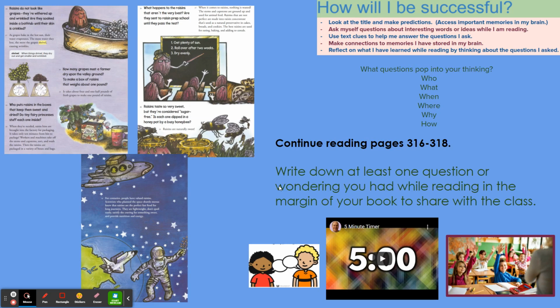Okay, now you're going to take some time to read pages 316 through 318. You're going to do this with your partner. The sub will turn on the timer for 5 minutes. During that time, you're going to work at your tables. Write down at least one question or wondering you had while reading pages 316 through 318. Just write it down in the margin of your book. And at the end of that 5 minutes, you'll come back and share with the class.